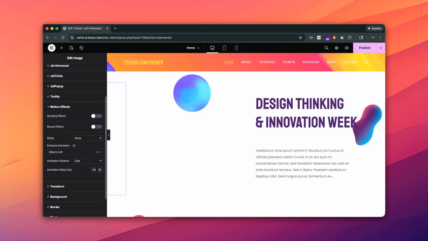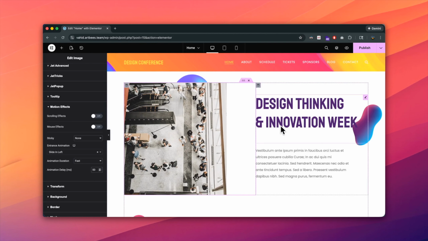Set a small 50 millisecond delay to stagger the entrance slightly. The image now animates into view with your chosen speed and a subtle 50 milliseconds delay. Now we'll add an entrance animation to the column and preview the page.